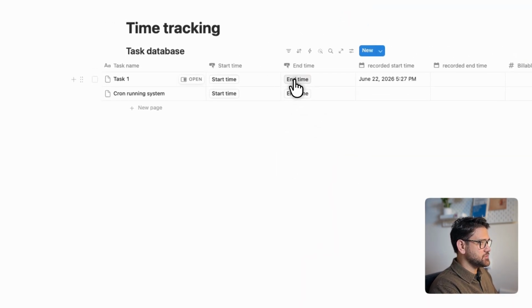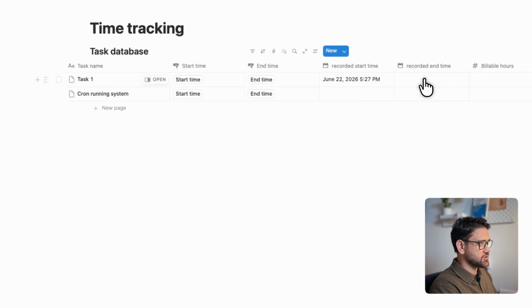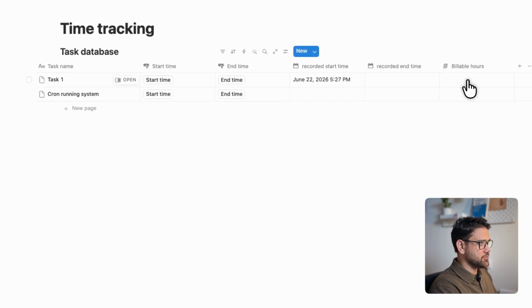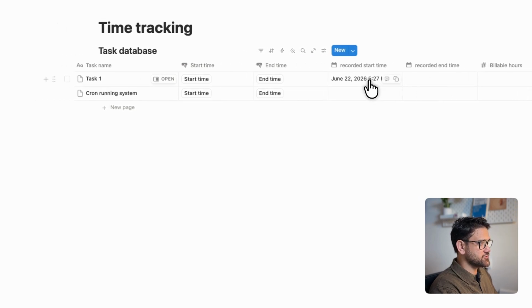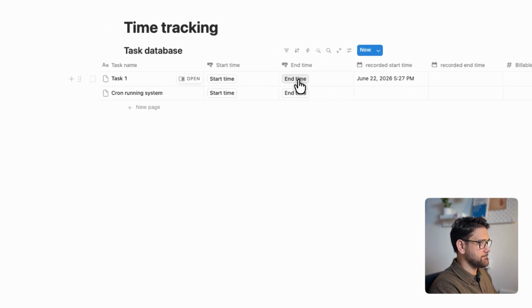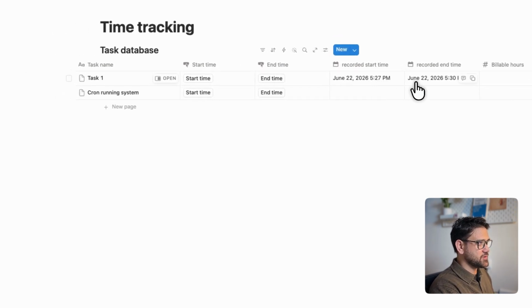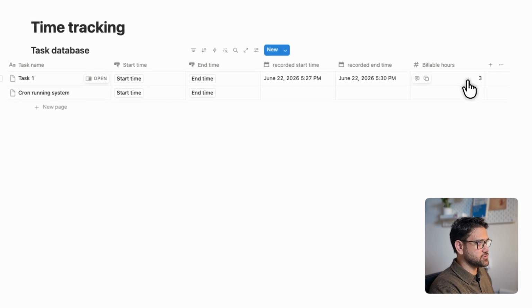So now when I click on end time, it should do two things. It should first record the current time here, and then it should update the billable hours as the minutes of difference between start time and the recorded time. So yeah, you can see this has captured 3 here. Now 3 are minutes, because this is 5:27 to 5:30, so it's recording billable hours as 3.